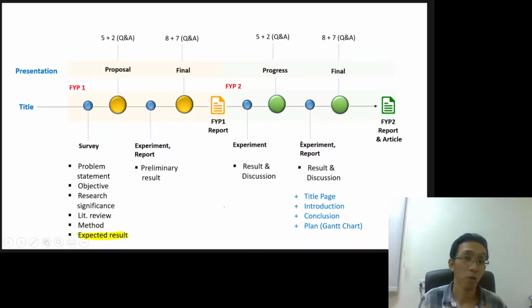If you are going to do a proposal presentation, you need to at least put your expected result. Expected result here doesn't mean that you copy and paste another literature's result and put it on your slide. That's not the expected result. That is another person's result. You need to at least, for example, draw the graph by yourself. I mean, just a rough graph showing that, okay, this is what I expect and this is what literature got.